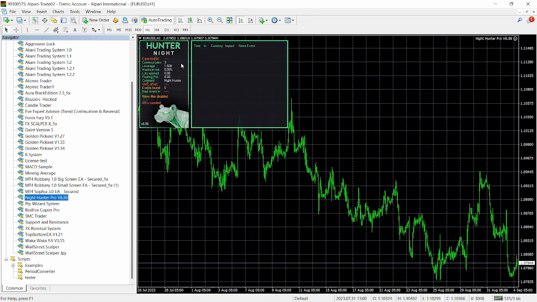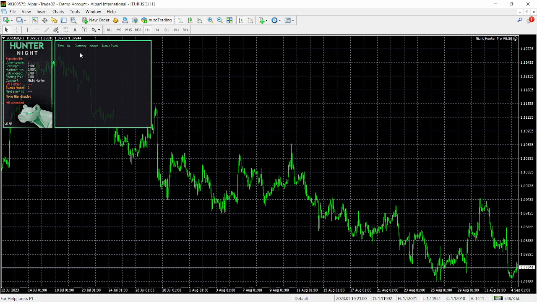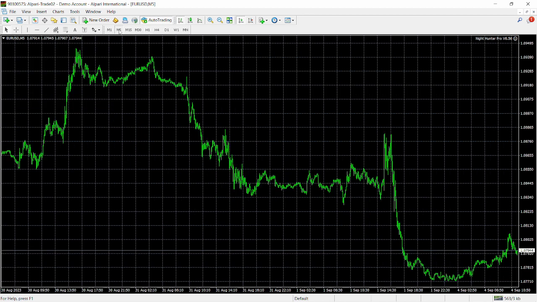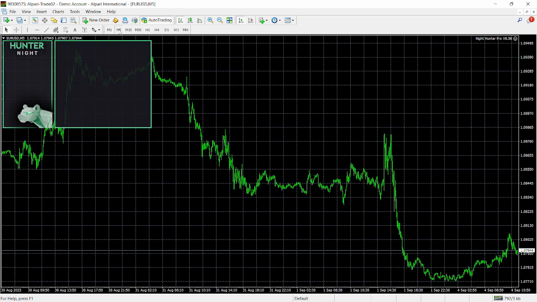Then you can see the Night Hunter Pro has now been enabled, okay, and is working properly. In a bit of a while, the news also would come up here. Okay, so give it some time, the news will be activated. Now you can see it also says M5 is needed, which means Expert Advisor works on the 5 minutes time frame. So we're going to take this down to the 5 minutes time frame, and then the Expert Advisor is going to reload, and you can see the 5 minutes required is now disabled. Okay, so everything has now been enabled.